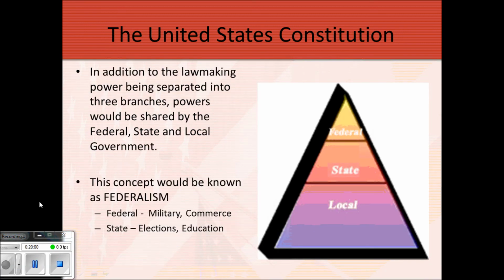In addition to lawmaking power being separated into three branches, power would be shared by the federal, state, and local governments. This concept is known as federalism. It is very important for you to understand. Federalism is the division of power between our federal, state, and local governments.